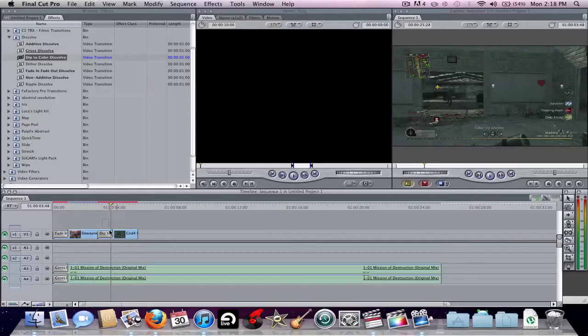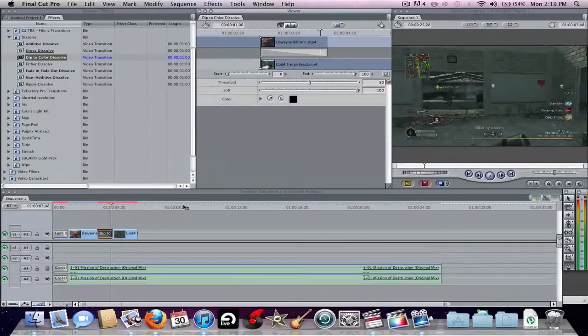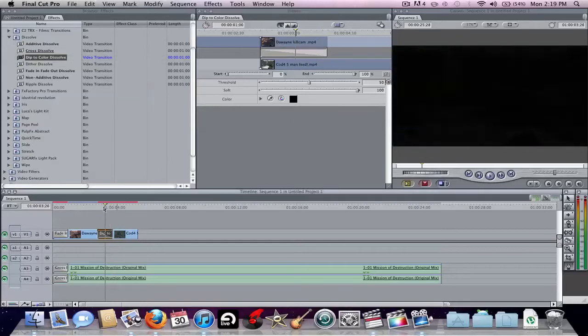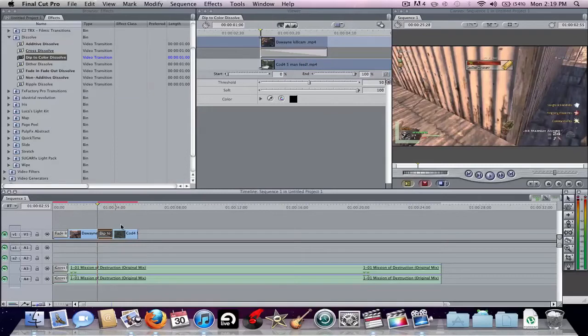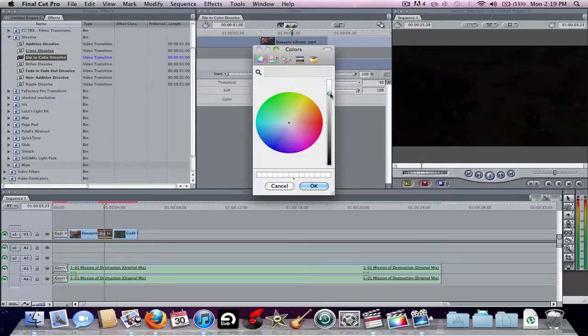So I was next going to look at the settings of the transitions. I will highlight the transition by clicking, holding the click and dragging down over the transition. Then right click to open dip to color dissolve, it's right here. So you click that and this window will appear in the viewer. Basically you've got loads of settings you can adjust to change the way it acts. I'd like it to dip to the color white. I would click on this box, sorry, this box here, and I can change the brightness on this side and the color. So I'll change it to white.